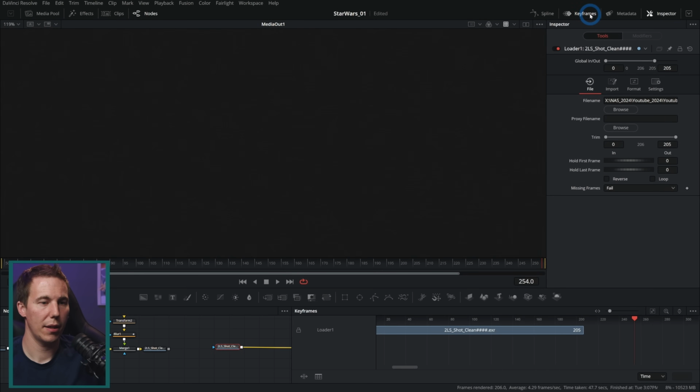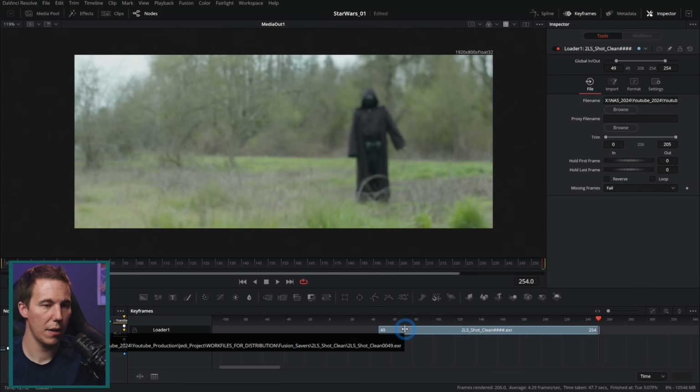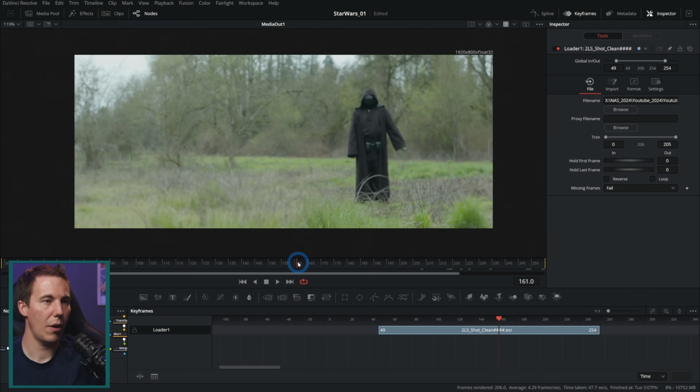But something to check is if it brought it in on the right frame, which it doesn't look like it did. So this is starting at frame 0, and it should actually be starting at frame 49. So I'm going to move this over to frame 49 right there. And now we have our shot exactly where it's supposed to be.